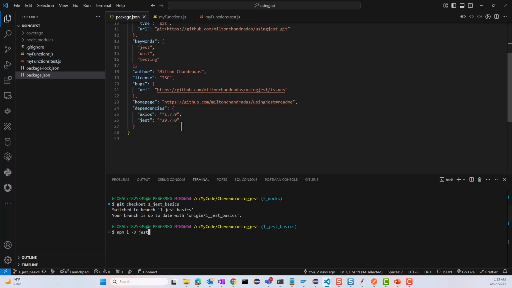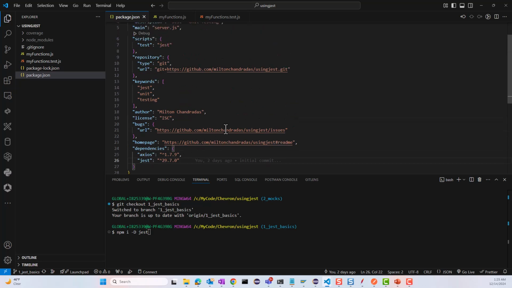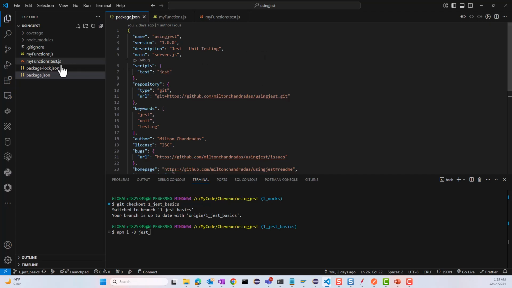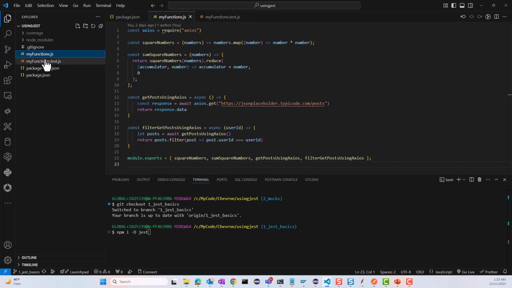But I've already installed it, but definitely install it as a dev dependency and not as a dependency like what I have done here. I'll put a link to the GitHub in the description, so you should have access to this code.